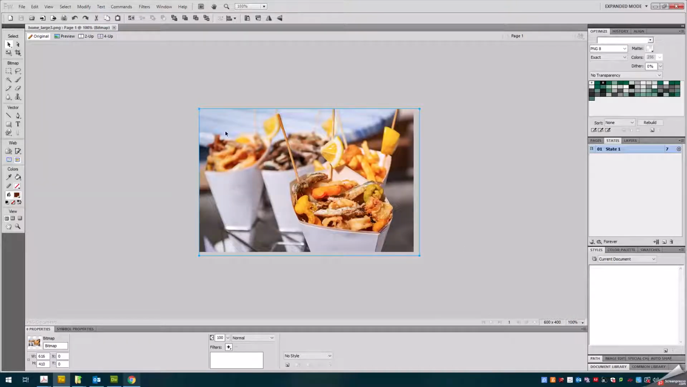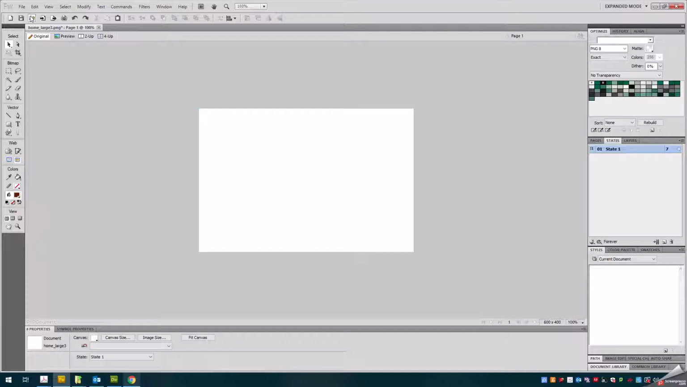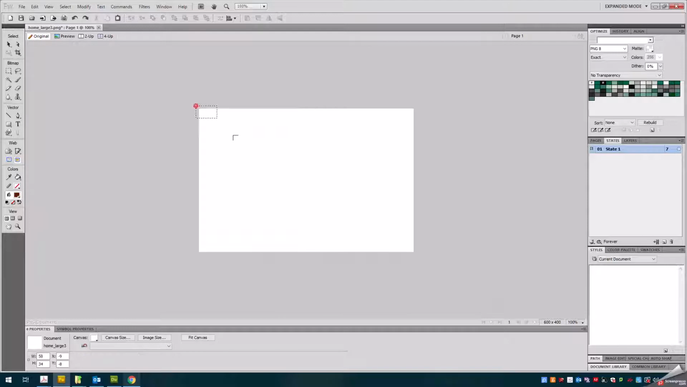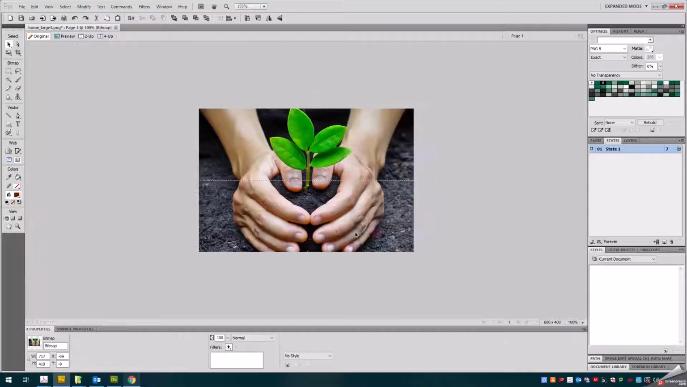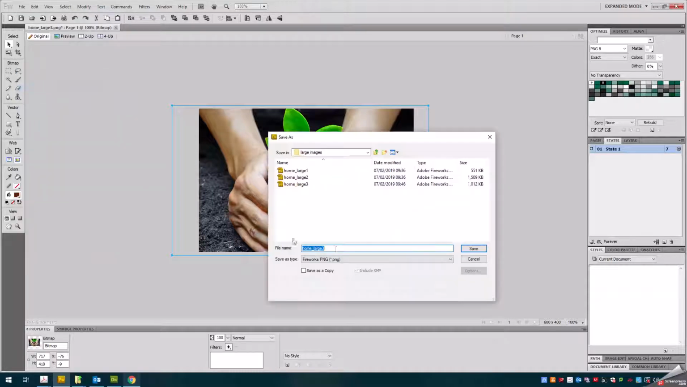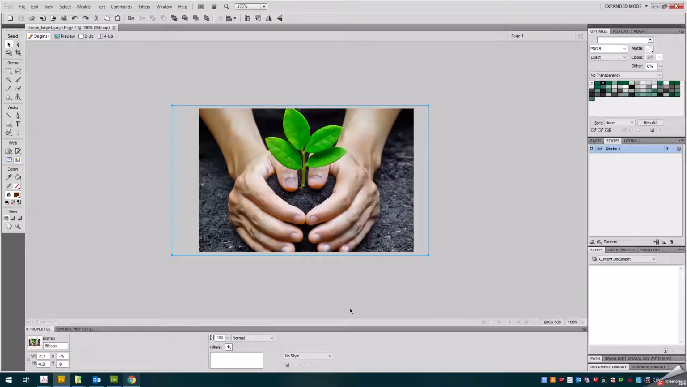Then what I can do is delete that picture and repeat that process. So File and Import, I can find my next image, press open, drag it out, and File, Save As, and home large 4. So I've got my 4 large images done now. So the next step is to do the same thing for the smaller ones.